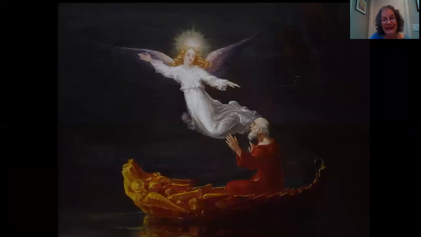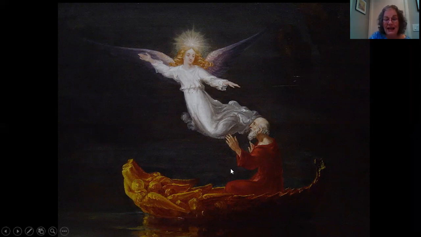Now the painting, and here we can see even a little bit closer. Again, no rudder, no figurehead, but the angel is there and she's guiding him. And he looks almost as if he's saying, I'm ready, please take me with you.